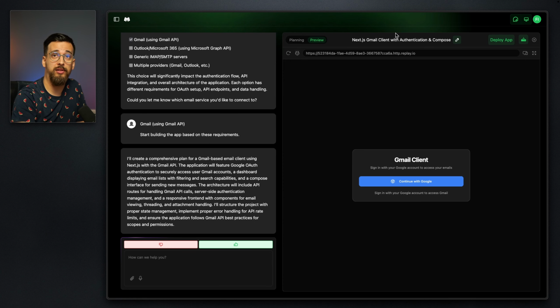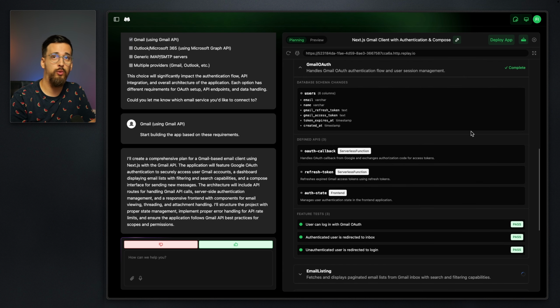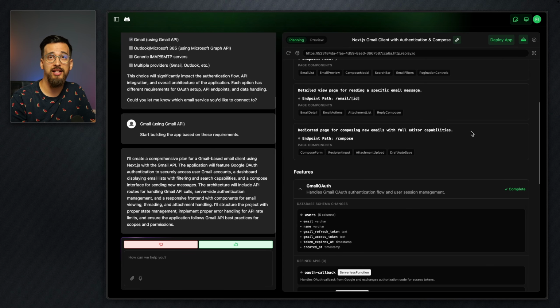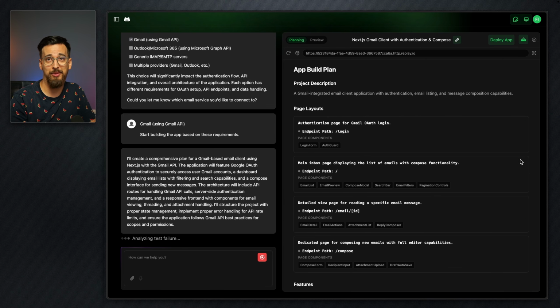Once the AI builder is done, you'll end up with a full stack ready to use application. We even open up your application, run tests against it, debug it, so that you end up with a working application at the end. So what is your approach to planning?